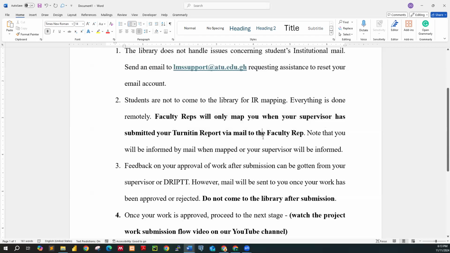We are saying faculty reps will only map you when your supervisor has submitted your tenancy report via mail to the faculty rep. So you can create your IR account, but if your supervisor has not submitted your tenancy report to the faculty rep, sorry, you cannot be mapped, meaning you cannot be granted access on the repository to submit your work to your supervisor.